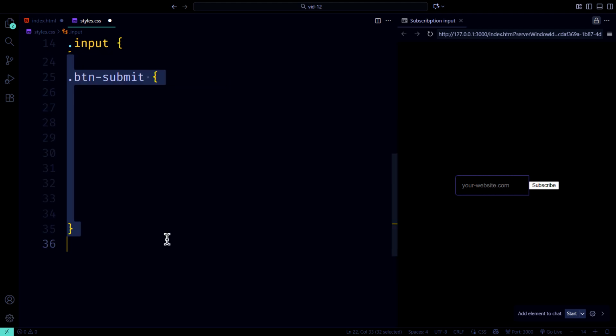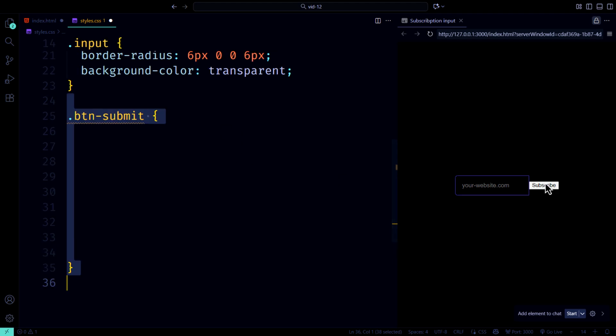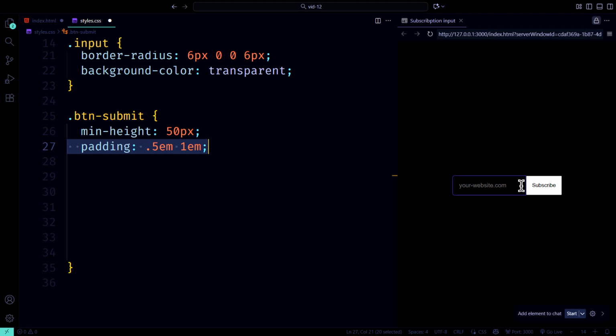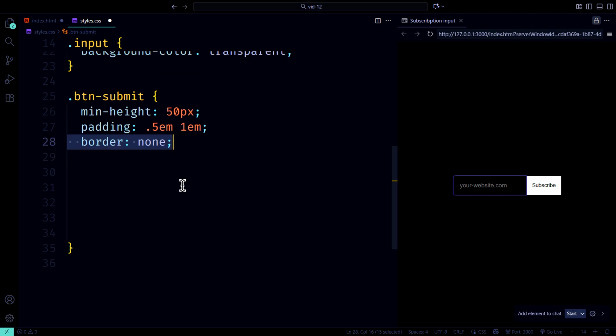Now we style the submit button using the bn submit class. Just like the input field, the minimum height is set to 50 pixels, so both elements match in height. Padding is applied using half an em on the top and bottom and 1 em on the left and right, which gives the button comfortable spacing. The border is removed completely, so the button looks modern and clean.